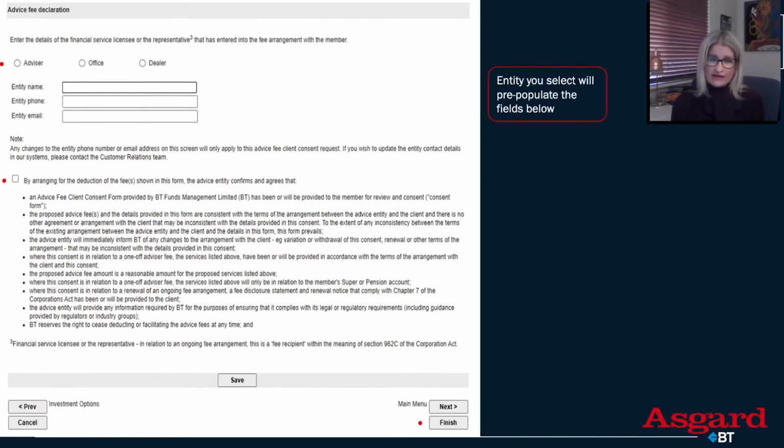For the advice fee deck, you are required to select who the advice fee will be paid to, whether it's the advisor, the office, or the dealer group. This will automatically pre-populate the entity name, phone number, and email. Just to call out, the entity email and phone number is an editable field. So if you wish to edit the email or the phone number, you're able to amend it.